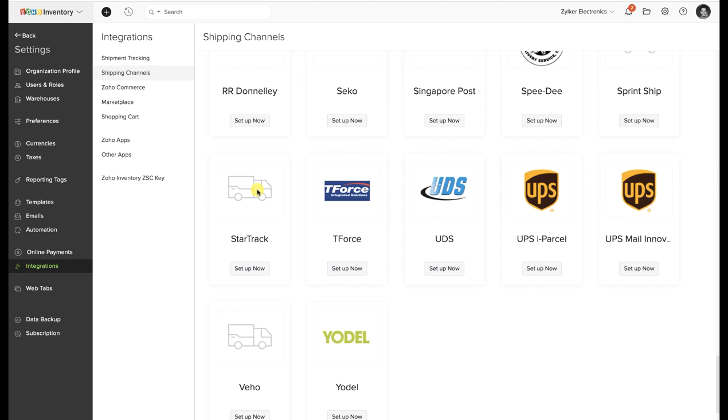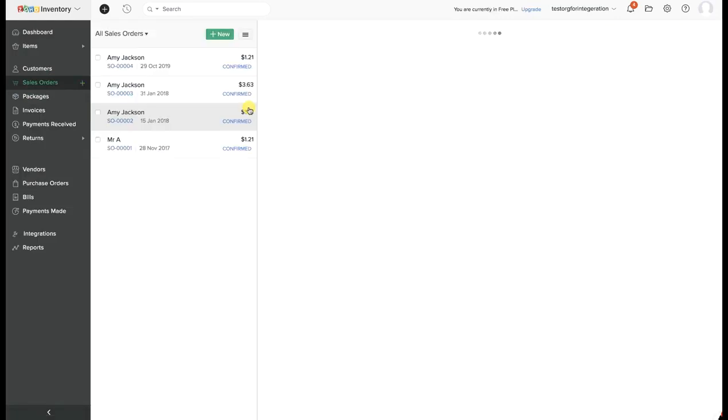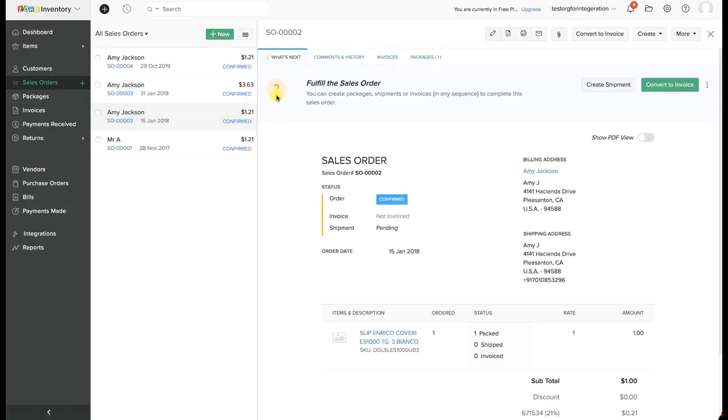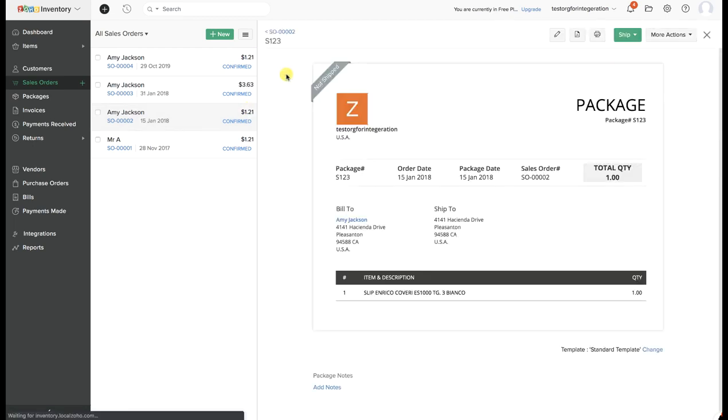All you will need is a label printer connected to your computer, and with the help of Zoho Inventory, you can instantly print the label and send it to your shipping provider. I shall now show you the quickest and easiest way to generate a shipping label. For that, go to the sales order module and pick out a particular sales order, create a package for it, and save it.